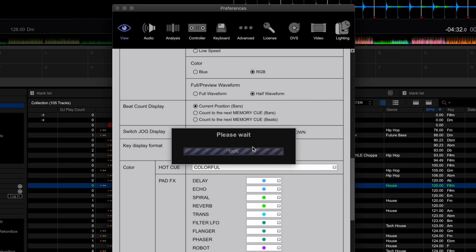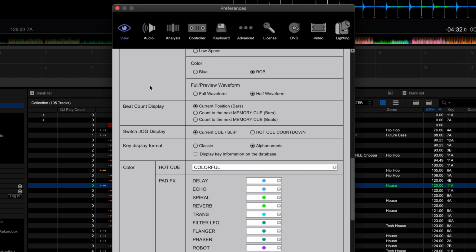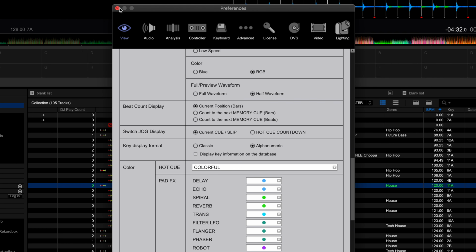I've moved it to alphanumeric because if you're familiar at all with mixing in key, we have a separate tutorial for that, which you can click the link for. But if you're familiar at all with it, then I find this much easier to understand what will mix in key with one another. One of the great tips about Rekordbox though is it can suggest which will mix in key for you with a traffic light system.